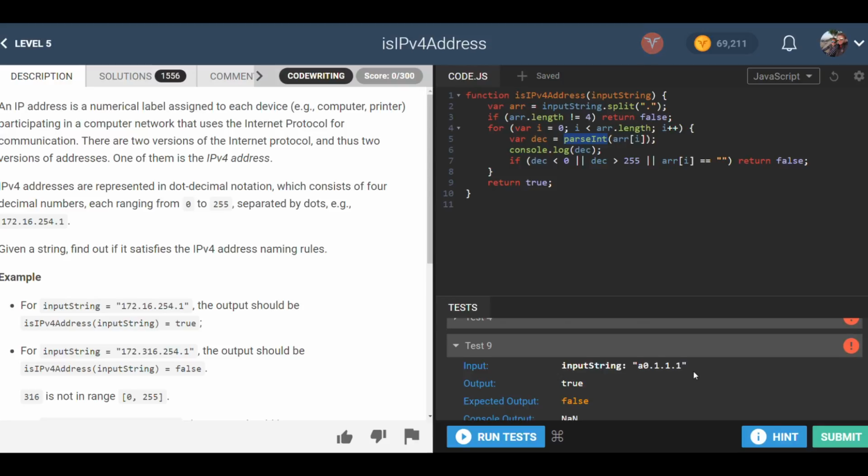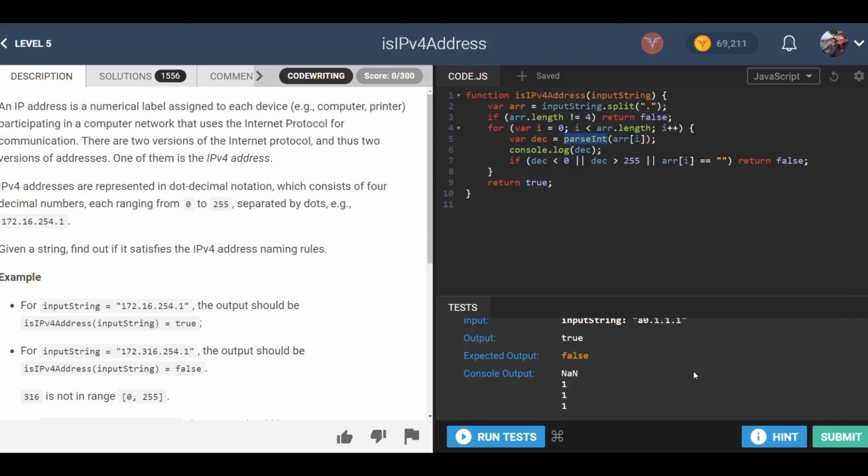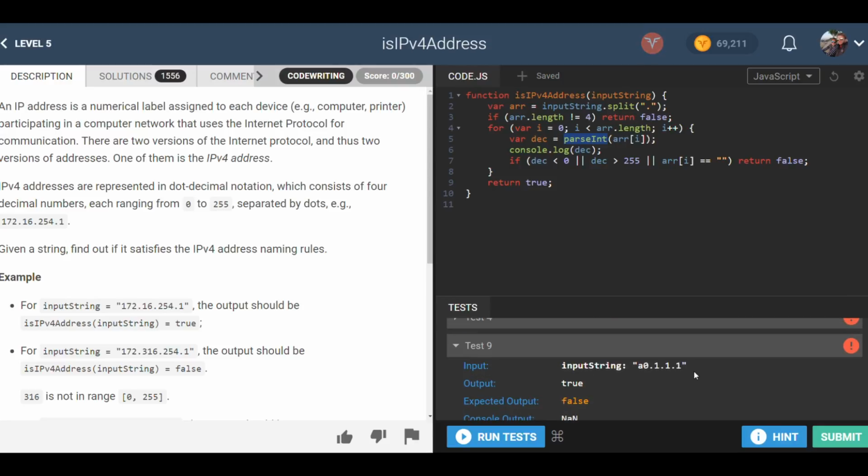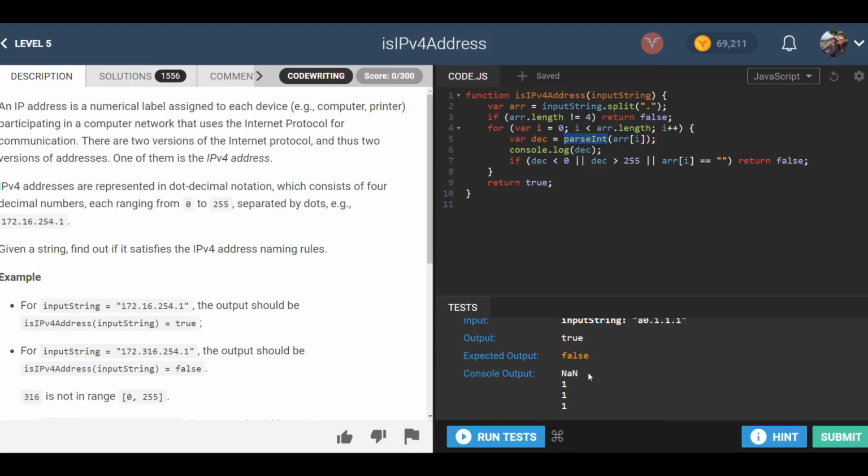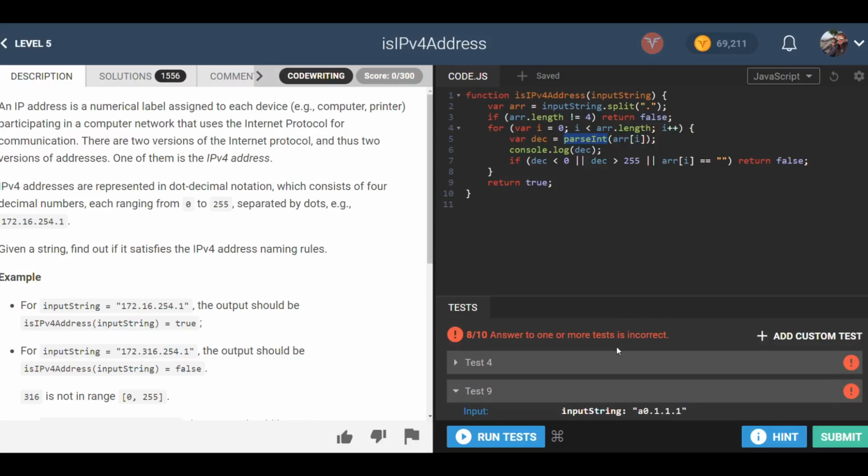Here's another one. A 0. What the flam? Not a number. See, we've got this, not a number. So it's really when I come to parse the, all right.